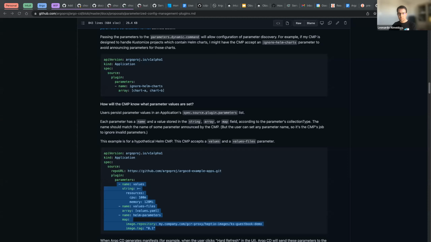All right. So the second proposal is how we will be able to have flexible parameterization of config management plugins. Is that you, Leo? Yes. Actually, I work with Michael. If I don't know how to answer something, Michael could please jump in. Yeah, we work together. Also, Alex worked a lot on this one. So let me share my screen.